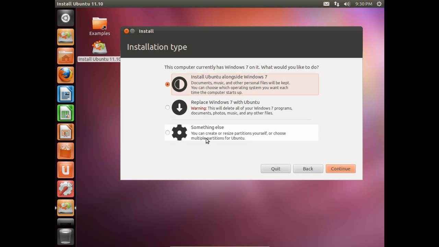Typically, with previous versions of Ubuntu, you can choose something else. If you took that option, then you could specify how large you want your partition table to be. You can go ahead and set your file system and go that way. In this situation, I'm going to take install Ubuntu alongside Windows 7 and click continue.